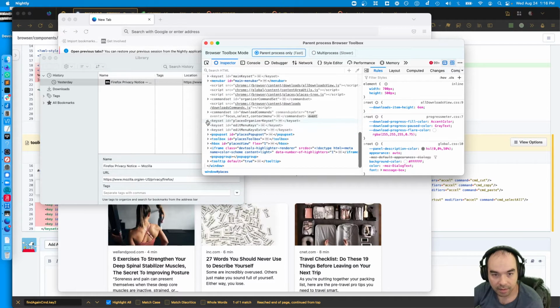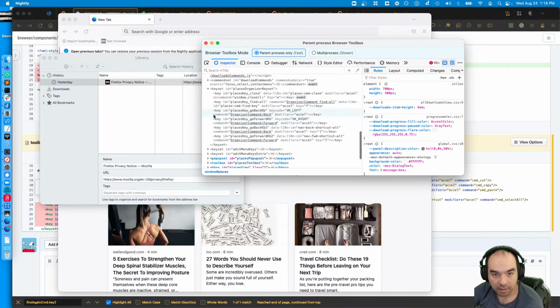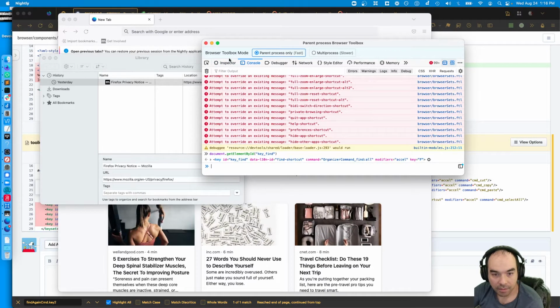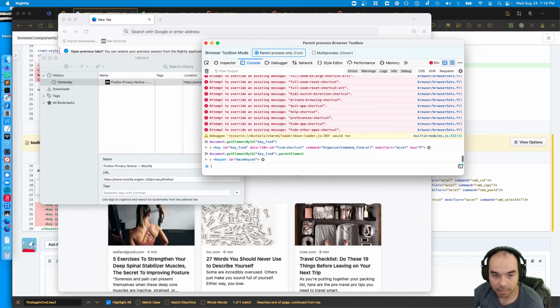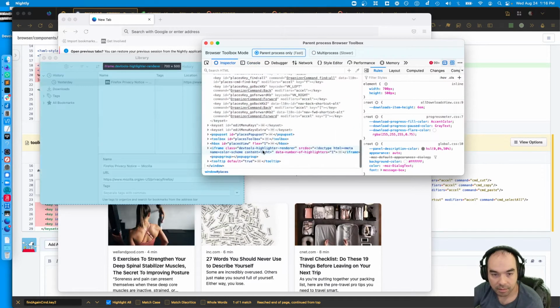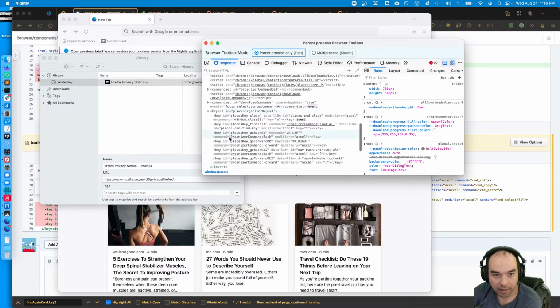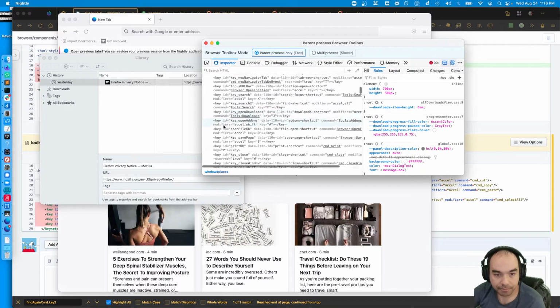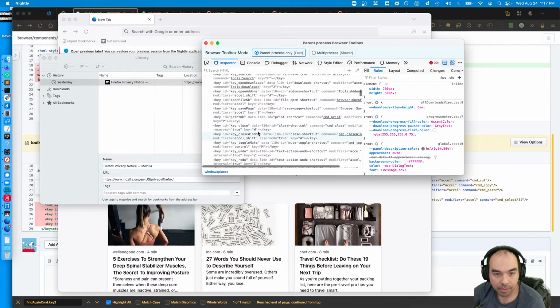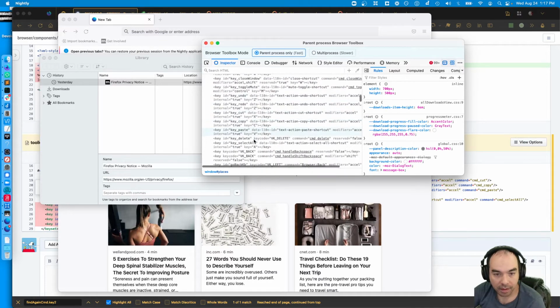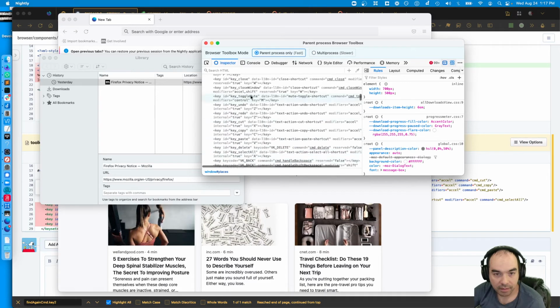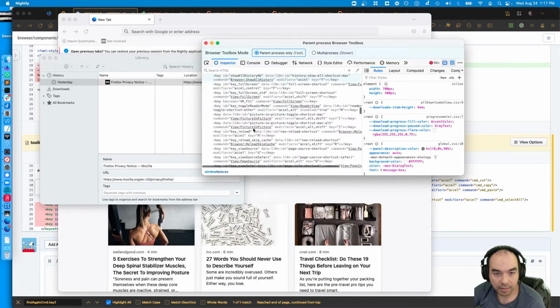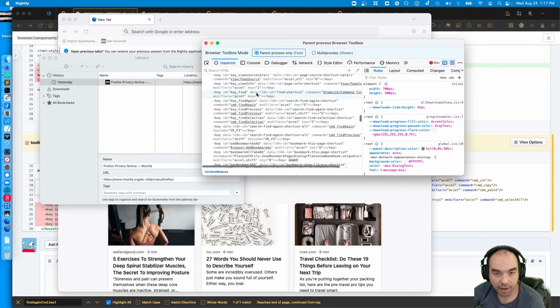Key set. Key find. What's your parent node? Parent element, main key set. Main key set, where is that? Right here. So key find. And interestingly, where we have all these things, key find.